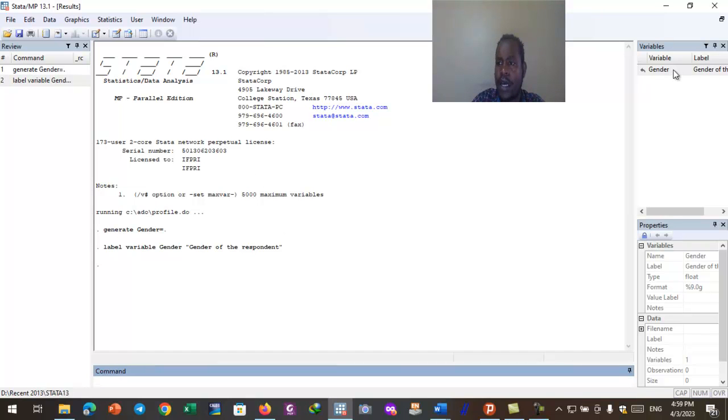You can come here and see in the variable window the label. It is labeled as gender of the respondent. And the next step is, because gender is a categorical variable, and within that category there are two responses. The respondent will give us either a male or female answer.